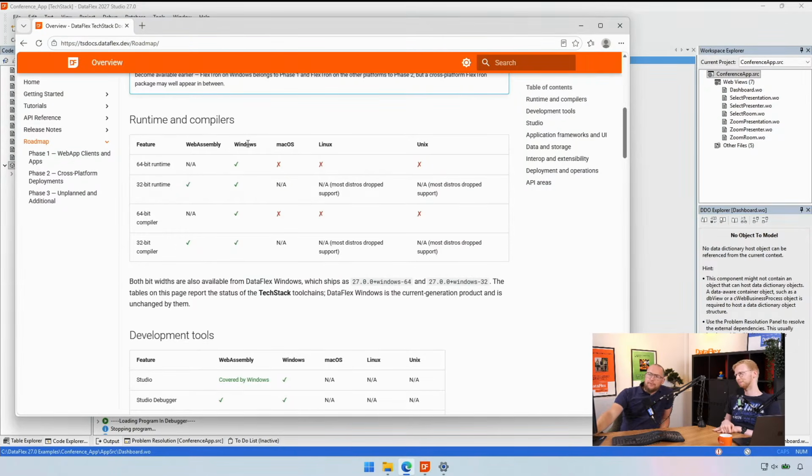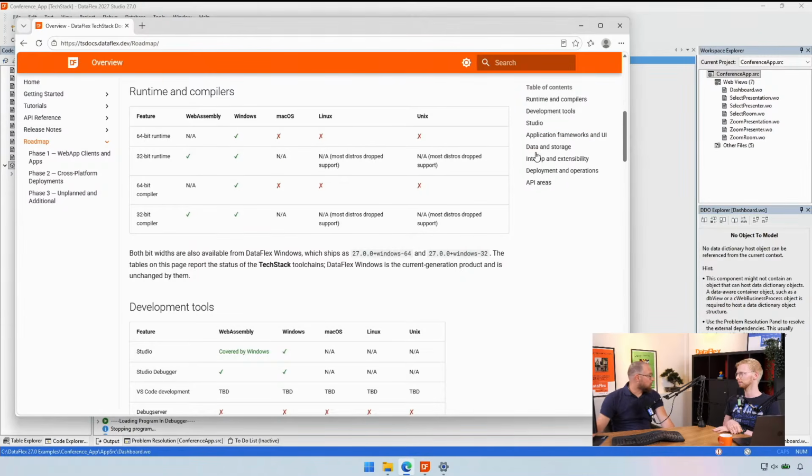So here first we have runtime and compilers, and what this is basically showing us is for which platforms we will have runtimes. Here, of course, it shows that we're going to support Windows, 32-bit, 64-bit, also compiling on Windows. For now, we're not going to compile on macOS and Linux. Yeah, and also not run on it initially.